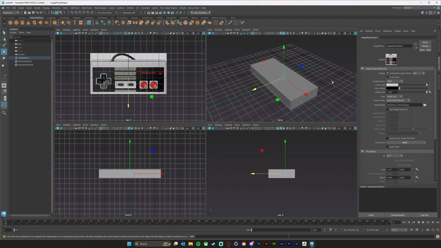Now, I want to take a moment to talk about a common issue that Maya has with image planes. Sometimes when you save and you open up Maya again, your image plane may not show up in your views. The easiest way to fix this is just to click on your image plane and then come over to your attribute editor and click in all views and then back at looking through camera.